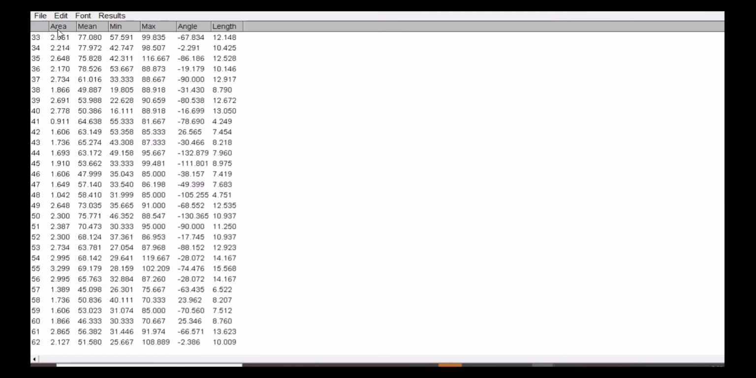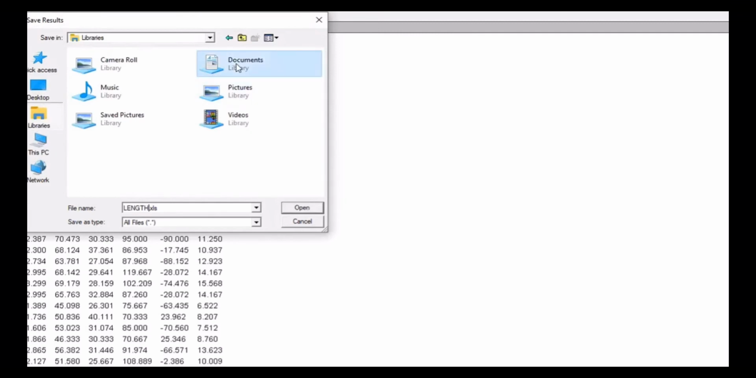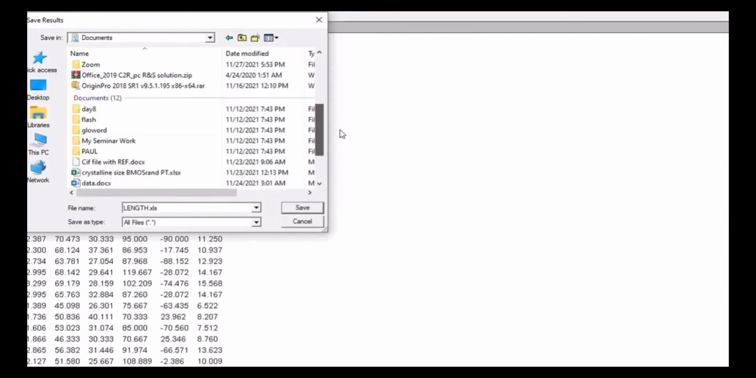Here we have gotten the parameters which will enable us to calculate the average particle size and also to illustrate it using a histogram. Go to File, Save As. I will write length because I'll make use of the length from here, and go to my library. I want to save it in Documents.